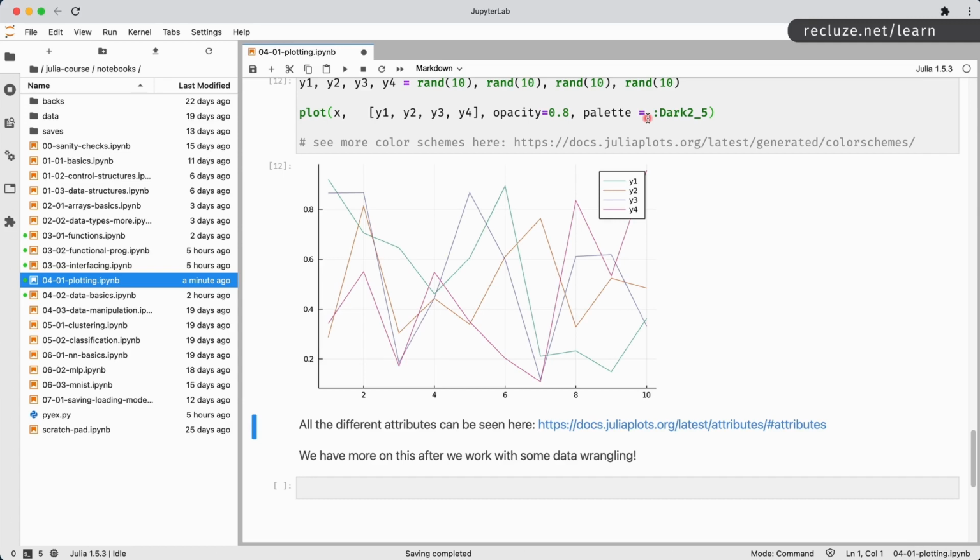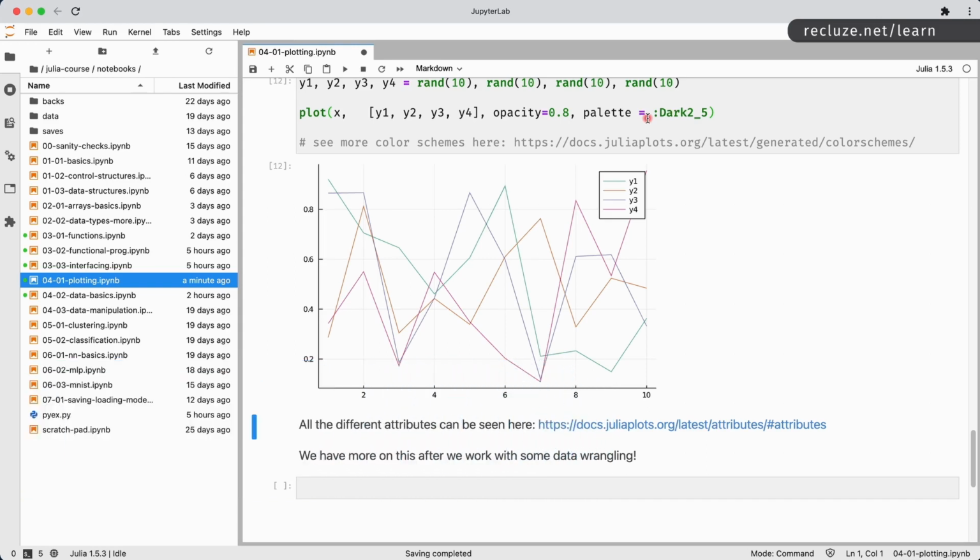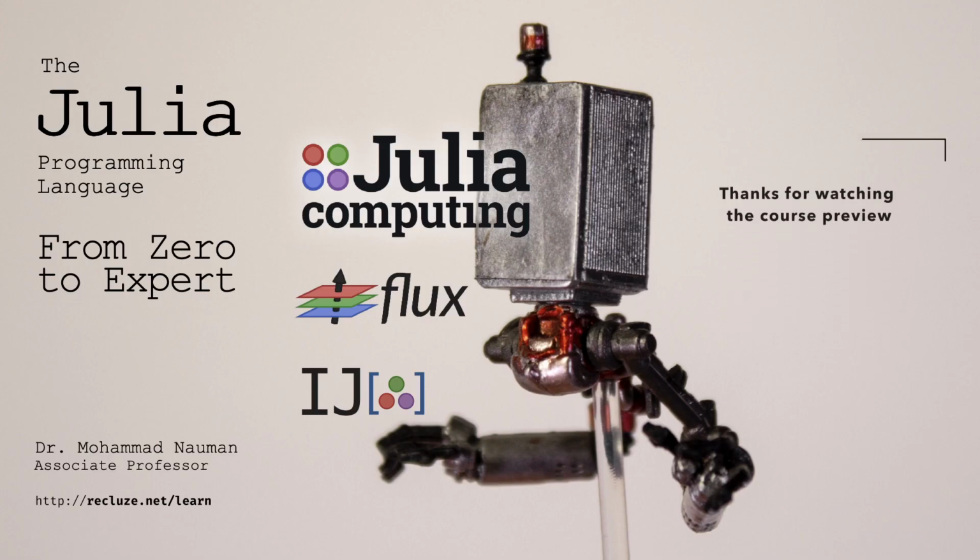We want to move on to more interesting things, and I encourage you to go ahead and follow these links and explore the different options that are available. In the next video, we are going to take a look at loading some data and then working with that data instead of plotting some random values.